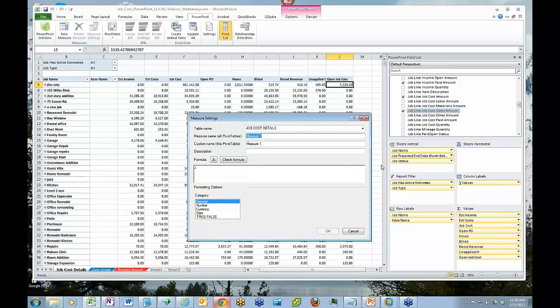I already have one created, but we're just going to start one here for the moment. I'm going to call this estimate versus actual. And the way to start your formula, this is a language, so to speak. It's got its own language. They call it DAX, Data Access Exchange, something. I forget what they call it. But it's very much Excel-like.